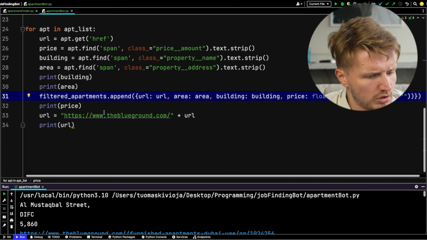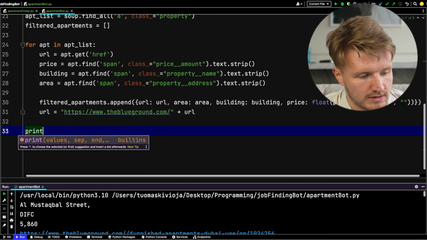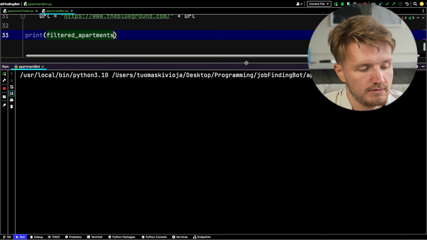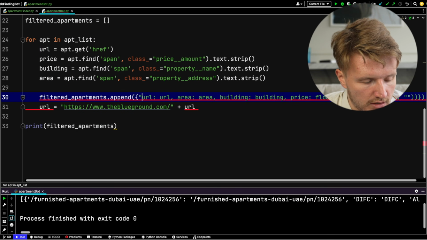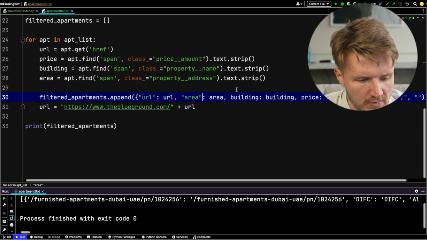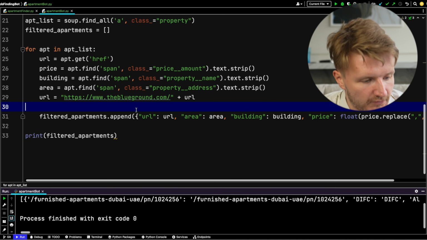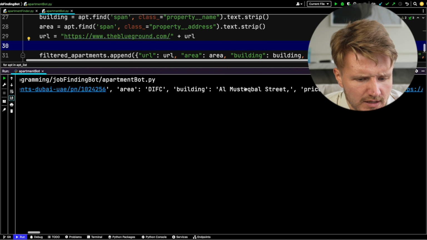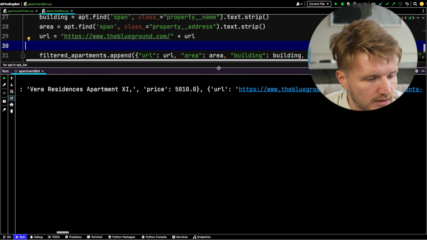That should work. At the end of all of this, we're simply going to print filtered apartments. Let's see if I made any mistakes. Looks like, oh, of course, because this has to be URL like this, area like this as a string. This one needs to come before that. Run it now. Now it looks like everything is working correctly. We're getting price as a float, amazing, just like that.